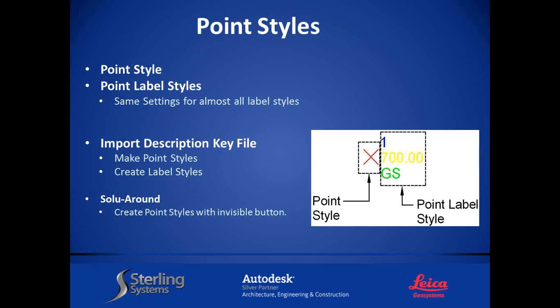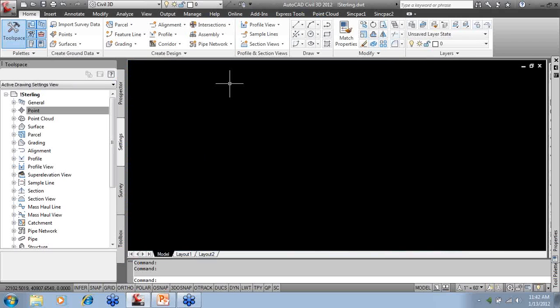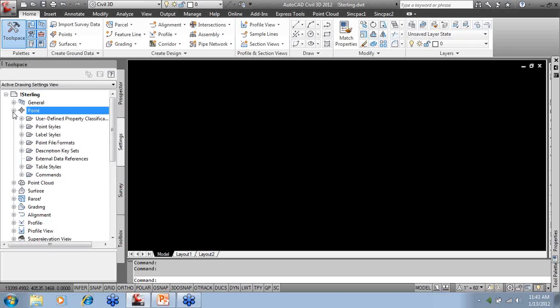And then we're going to create the label style. So I actually have two to go around to show you in this session. One is going to be the ability to bring in the XML file, the description key file, automatically, and I'm going to show you an invisible button to help you create this content. So let's focus on the point styles real quick in hand for this template. The first one, I guess, let's take a look at the description key.